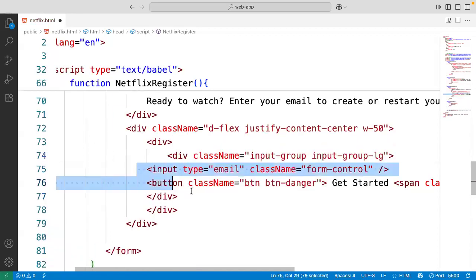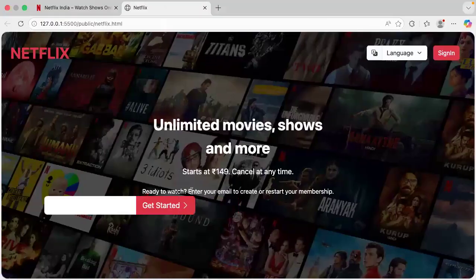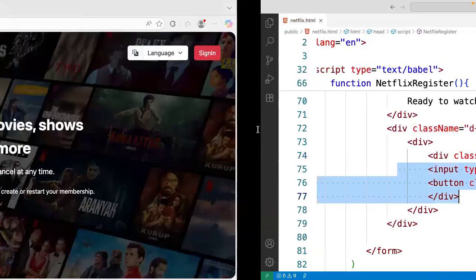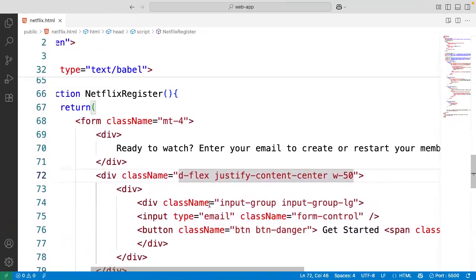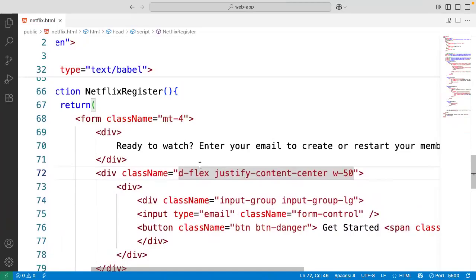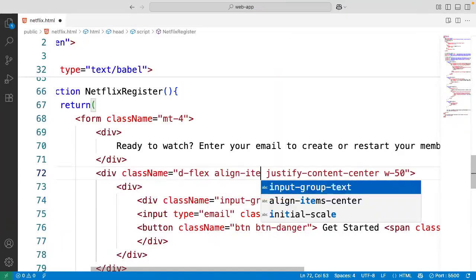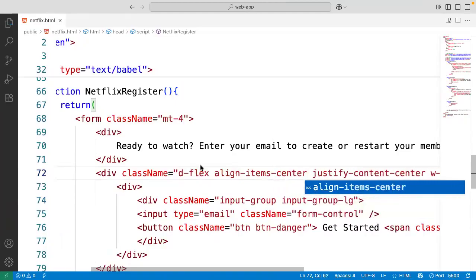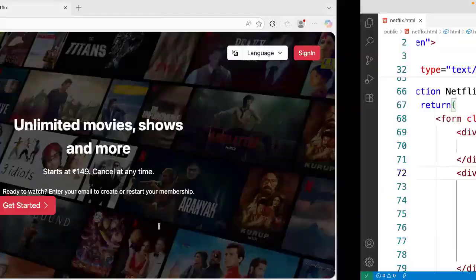Because I am using input group there, it will display like this. Justify content center. One more thing we have to do. What is it? Align items. Align items as what? Center. Okay. We need to shift this a little left, to the center.